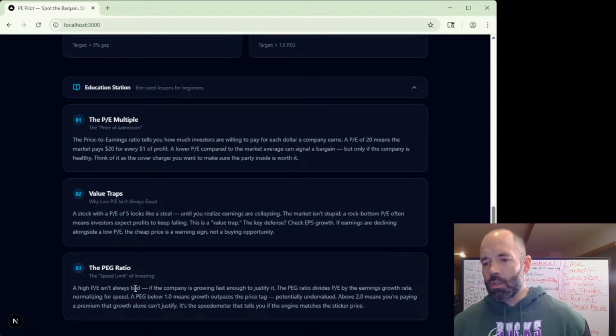So high PE isn't always bad. If the company is growing fast enough to justify it, the PEG ratio divides PE by the earnings growth rate, normalizing for speed. A PEG below 1 means growth outpaces the price tag, potentially undervalued. Above 2 means you're paying a premium that growth alone can't justify.